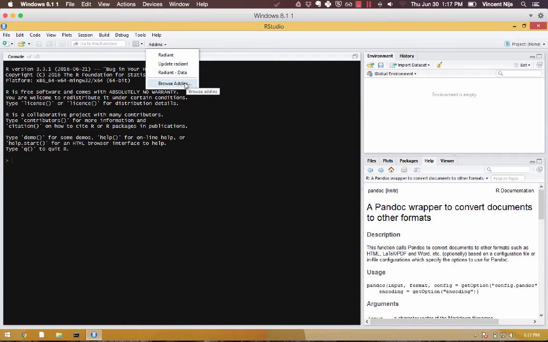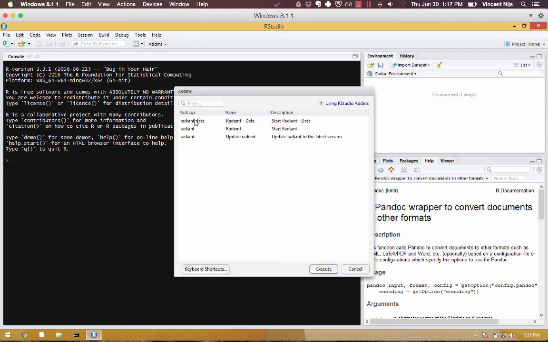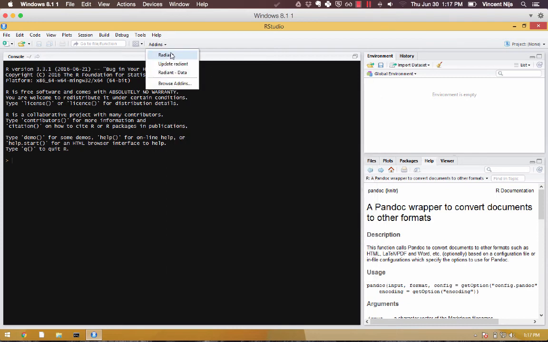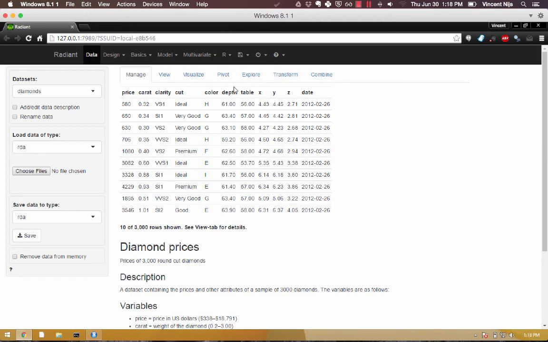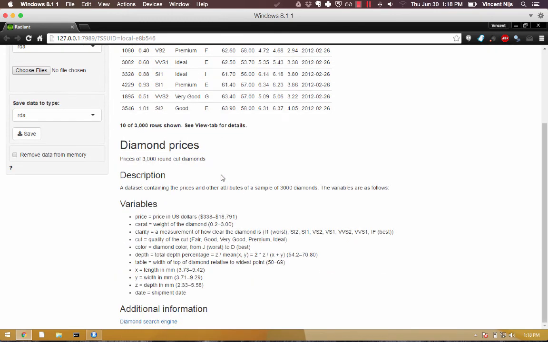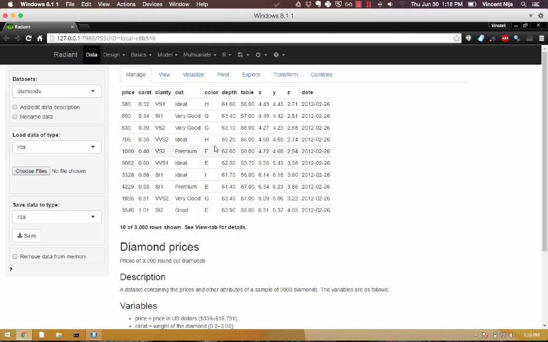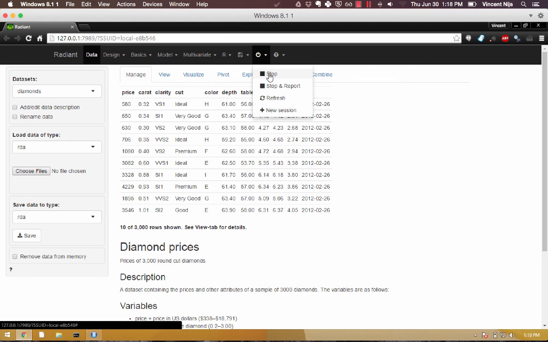All right, and if for some reason these entries are not shown, just click on Browse Add-ins. You'll see here that you can select Radiant and hit Execute. All right, I'll just show it directly from the Add-ins menu. And this will start up Radiant in your default web browser, which hopefully is Chrome. Here we go. All right, so this is what you should see when you start up Radiant. Some information about diamonds, and we can go into more detail about exactly how this works, but the way to stop Radiant again is just to click the power icon and hit stop.